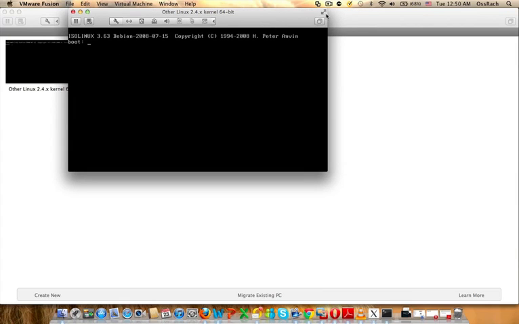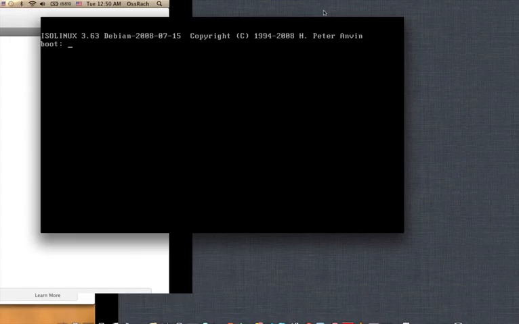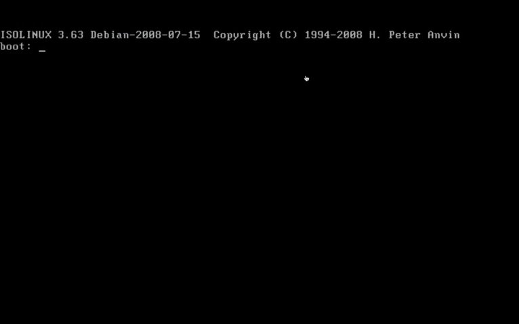Let me, so you can see. Perfect. Alright, right now the computer is booting from the ISO file that I have saved on my laptop.